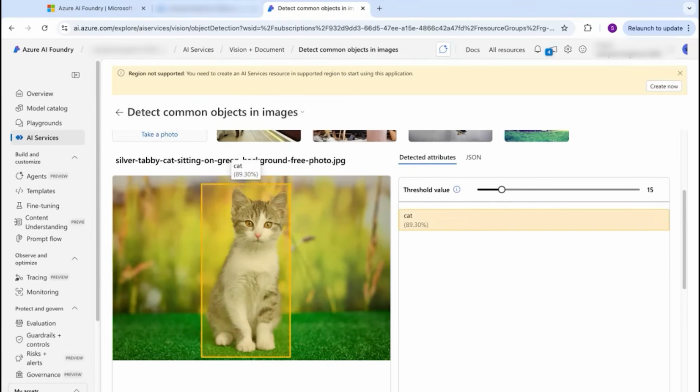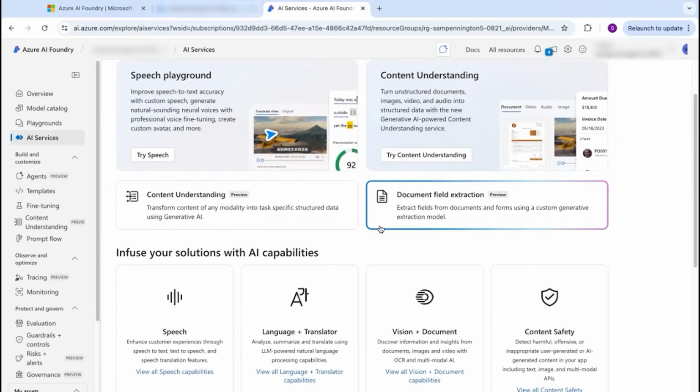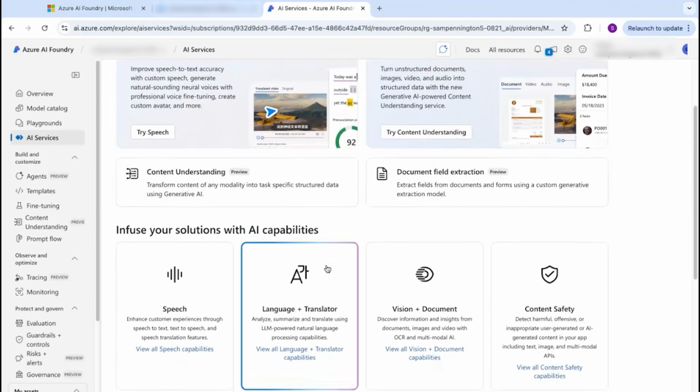Discriminative models focus on sorting real data into categories such as animals, plants, or objects. They're strong at telling items apart, but they do not create new pictures or content. Discriminative models can also work for text. Let's go back to our AI services page. Instead of the Vision and Document category, let's select the Language and Translator category.